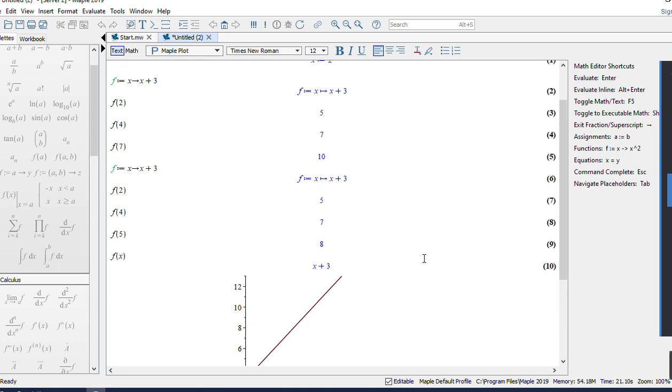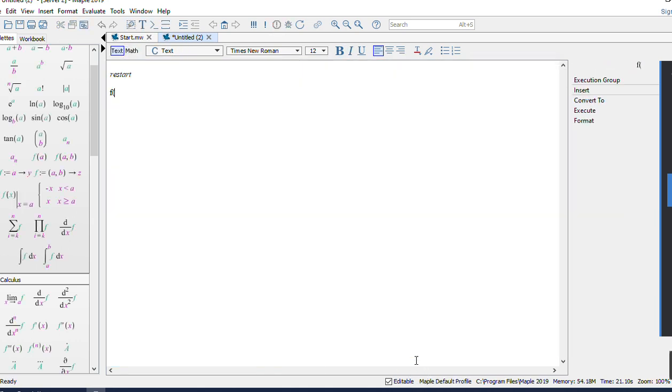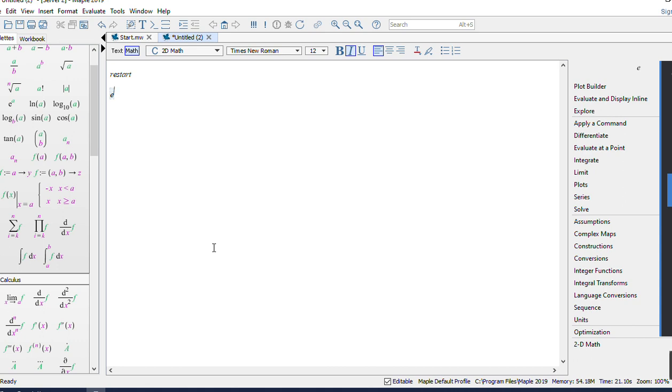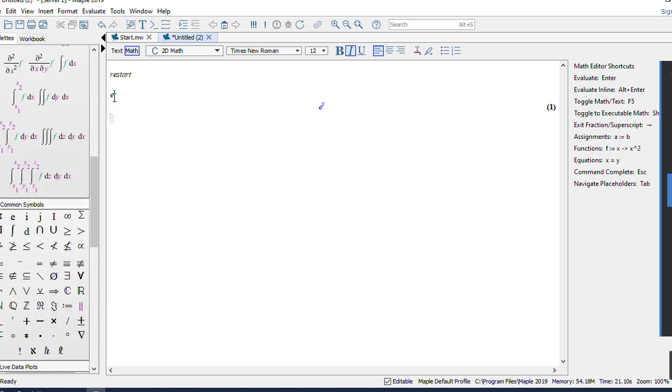And finally, one last thing I want to mention here is the Euler constant E. So if you use E from the keyboard, that's not going to be the Euler constant. E is just another variable. There is a special symbol for the Euler constant which appears not in italic format, but like this in the common symbol. So that's a very common mistake, because entering E from the keyboard is interpreted as any other variable.